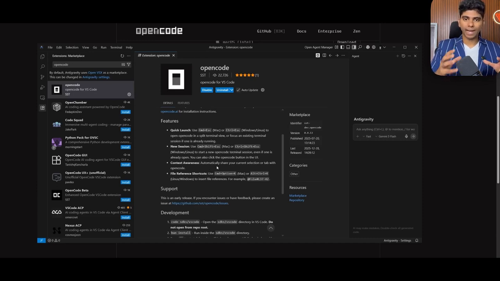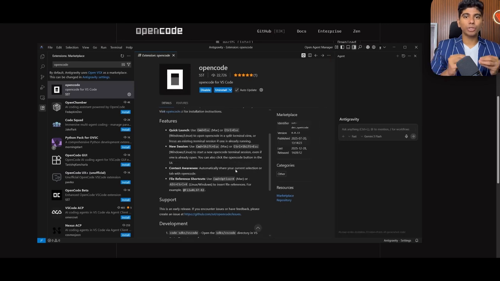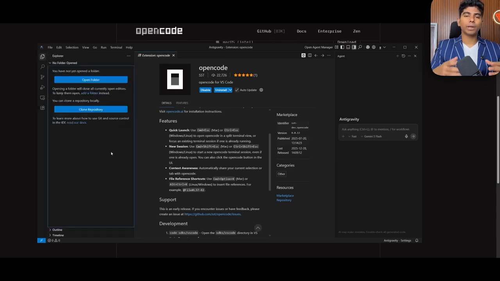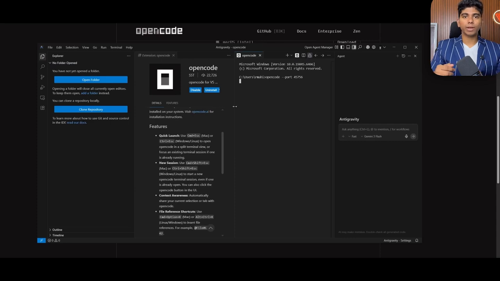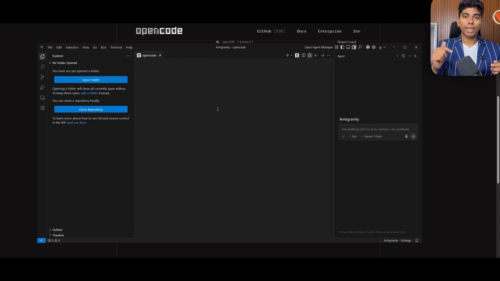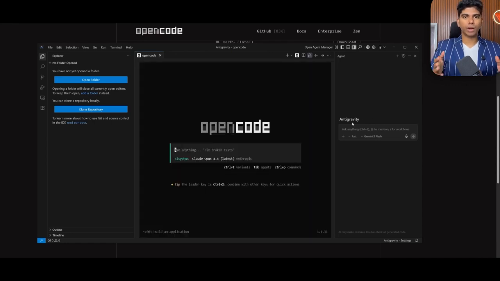And you have it so that context awareness automatically shares your current selection or tab with Opencode. So that is actually a brilliant feature because you can work with Antigravity and you're going to be able to have context driven right directly within Opencode as well as whatever you have with your repository. And you can see the button over here. You can open this up directly and you're going to be able to use this panel to help you use Opencode and Antigravity's agent on the right-hand panel.